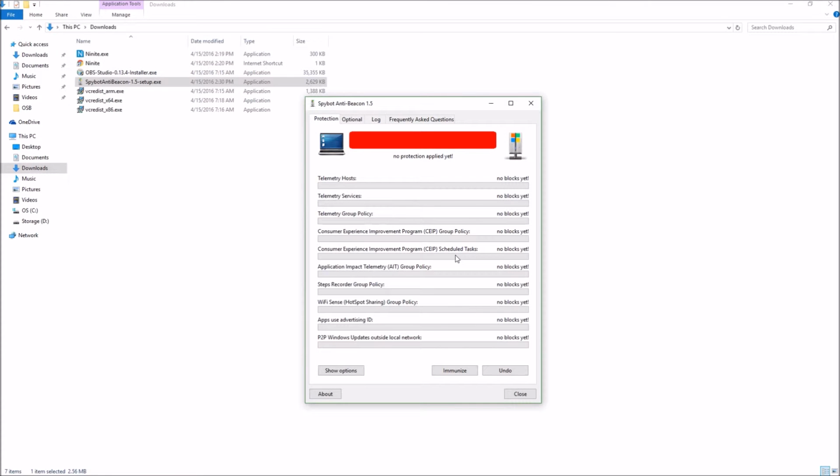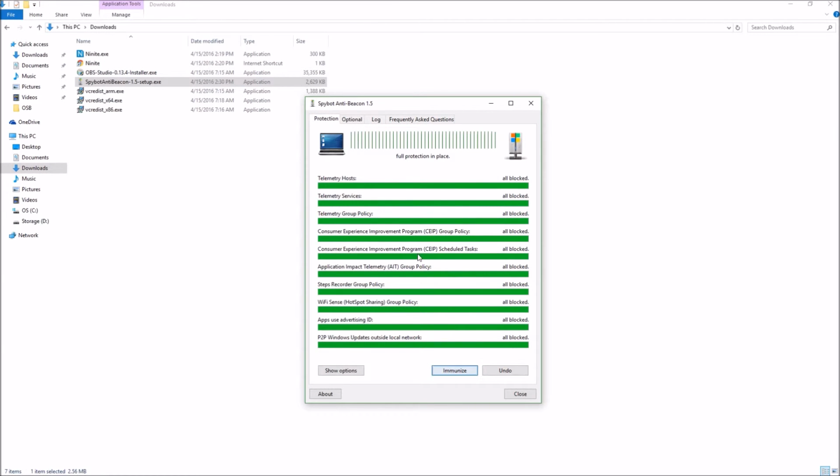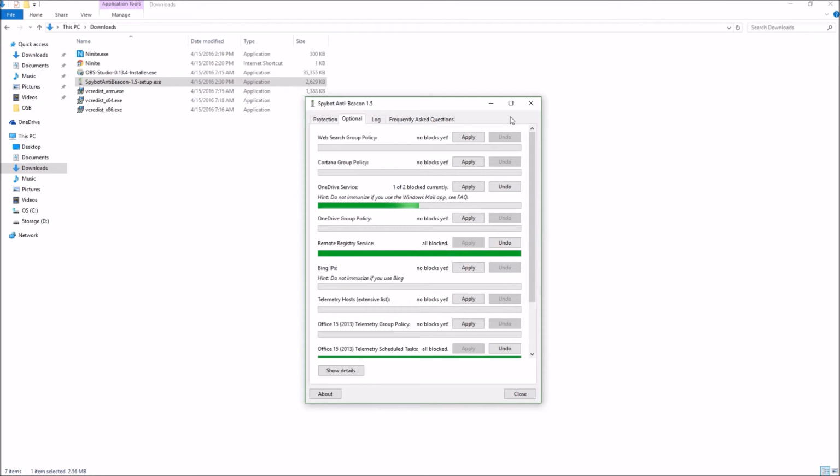And we'll go ahead and launch. And I'll go ahead and immunize the entire thing. Nice and simple. Alright. I want to turn all of these on. I'm not using any of the OneDrive features.